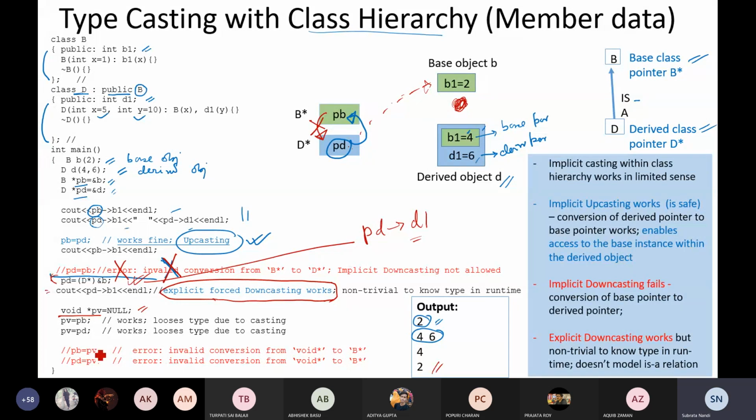And if you would like to copy it back, PV to PB and all this, these two are not allowed, because it is again an incompatible assignment. A different pointer type you are trying to assign to a different pointer type. So that's why, to summarize, implicit typecasting works.